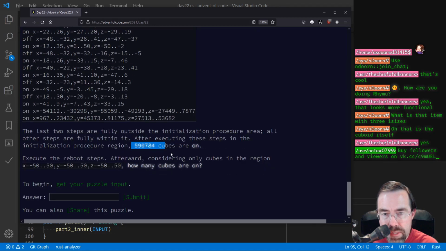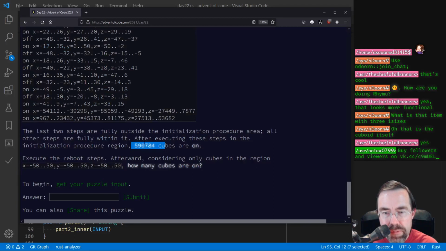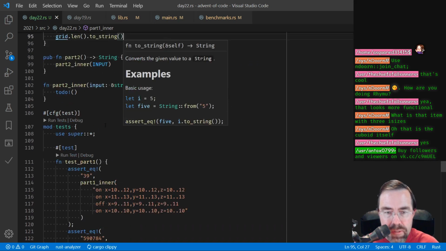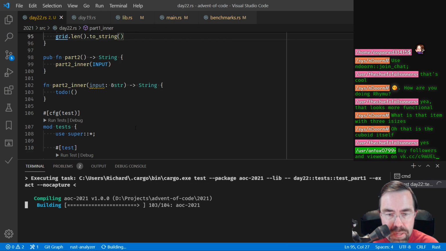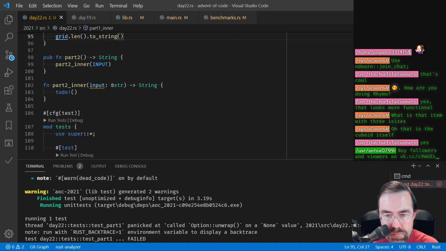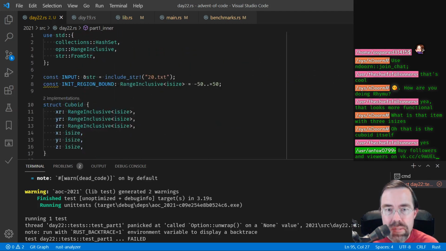Yeah, I'm going to end up using a lot of memory, aren't I? A megabyte? That's okay. Hopefully my input's not enormous. It shouldn't be, right? It's bounded to 50 by 50 by 50 for now. So yeah, it's grid.length.toString. So let's run the test. It didn't parse correctly. Also, we never used this init region bound.